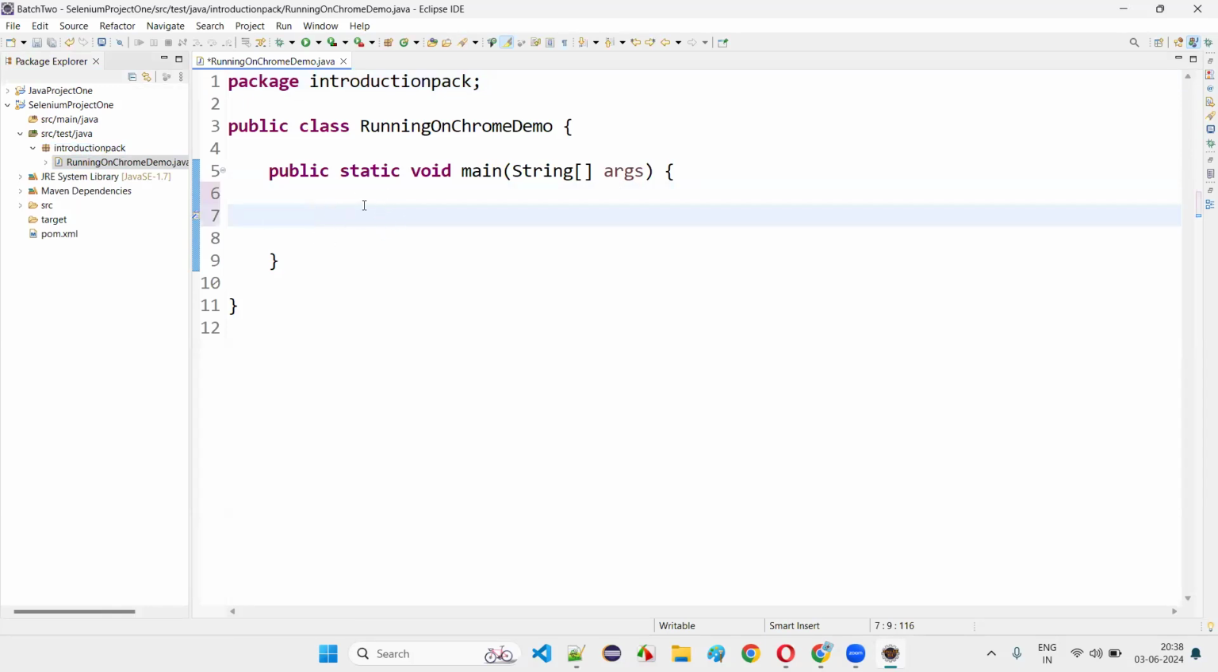Generally we write the Java code here, like System.out.println, inside the main method. This is Java code. So this particular predefined class, System, is from which library? Tell me, guys.